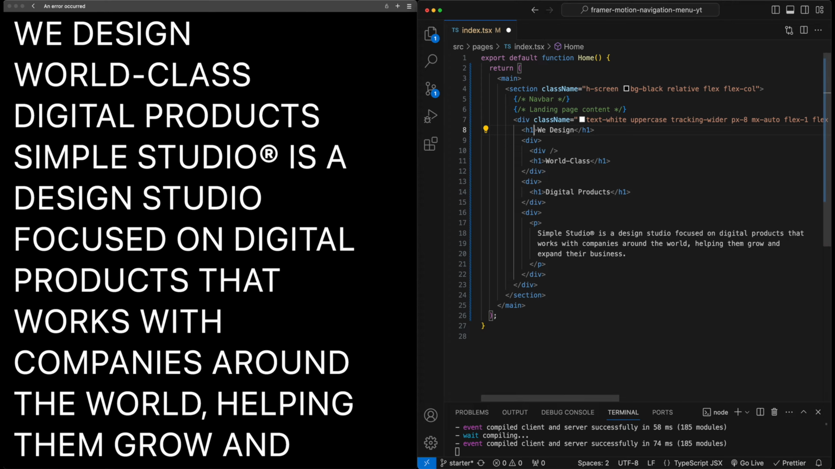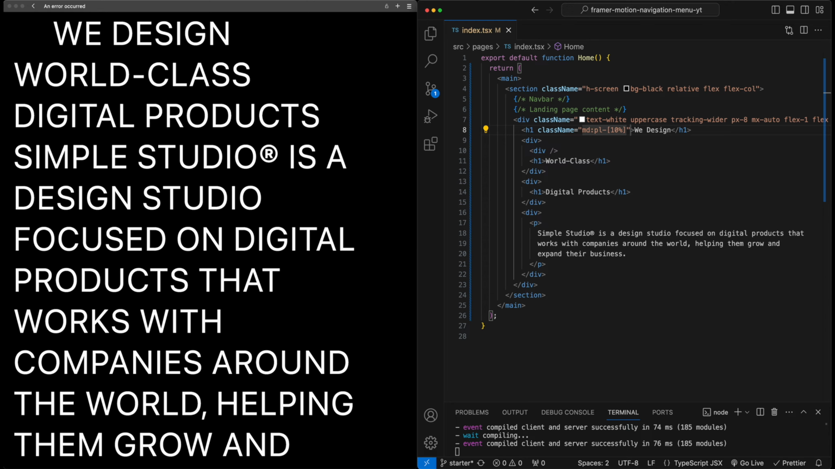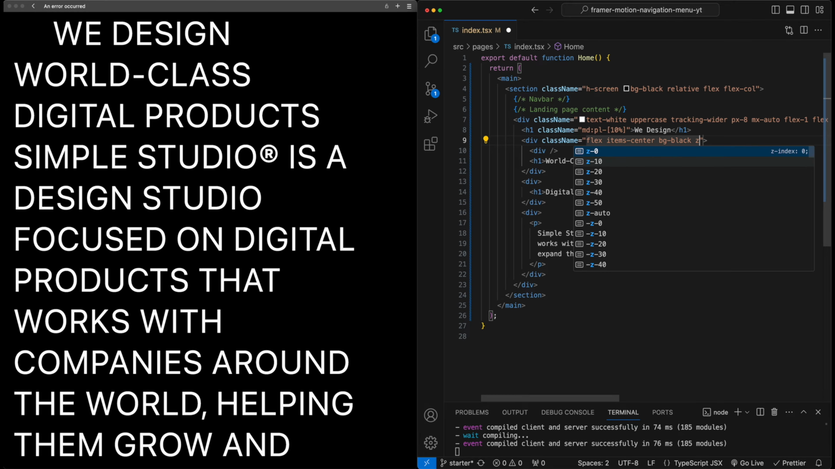So on this first H1, we're going to add one class name. On medium screens and above, we're going to add a padding left of 10%. So you can see that shifts the positioning of this first one. Next, on this div here, which contains the second h1, we're going to give it flex, items center, a BG of black, and a Z value of 10. Now, why this background of black? Well, we're going to see in a second when we start doing animations.